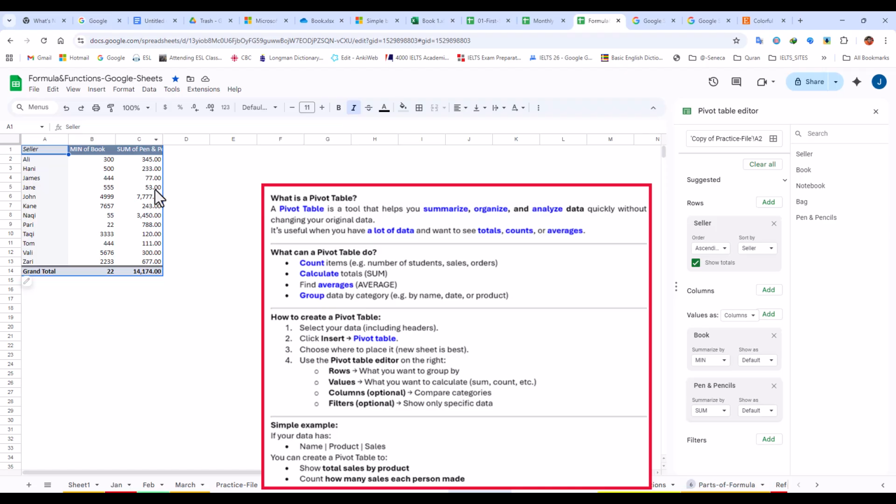Or for this one, for the book, I can click here and choose, for example, average. It shows the average. For this one, for example, maximum, it shows the maximum. So you can work with them. And if I don't want this one, for example, I can close it. Very easily, you can compare the items together.